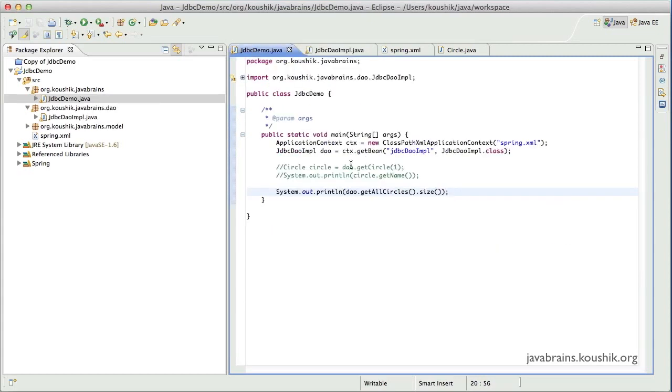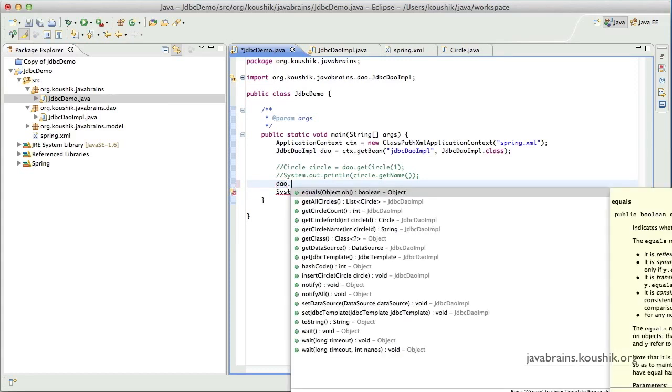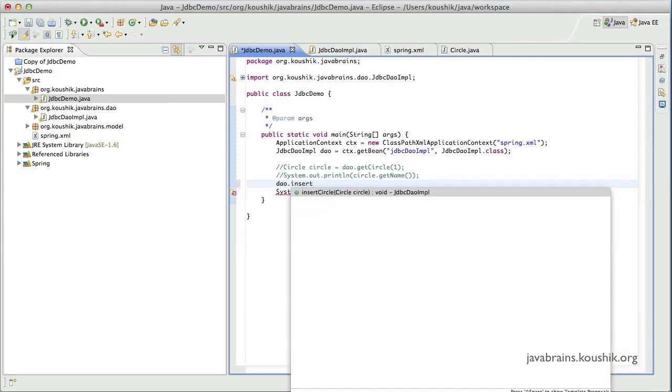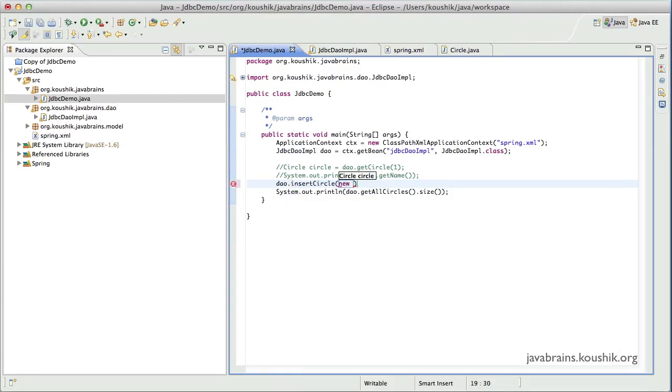Now let me call that method over here. So I'll use the DAO dot insert circle. I will use a new circle.